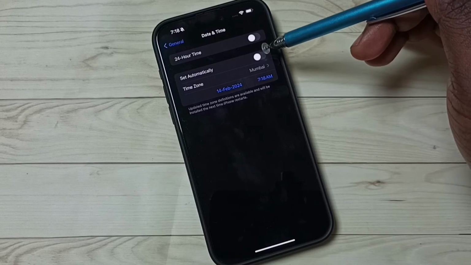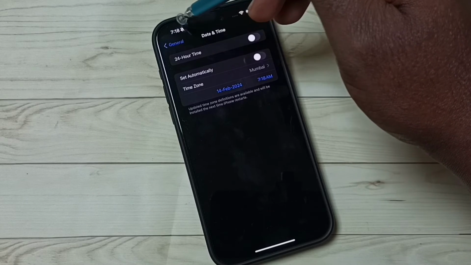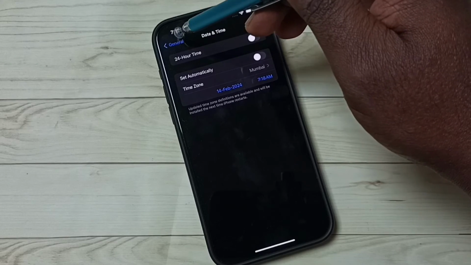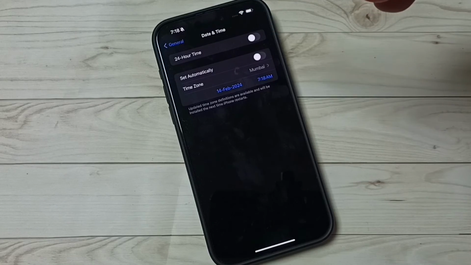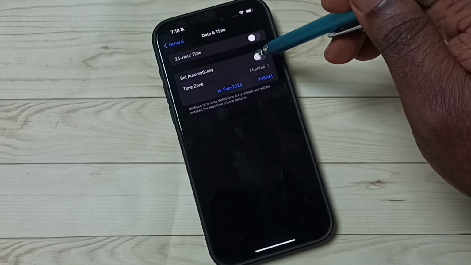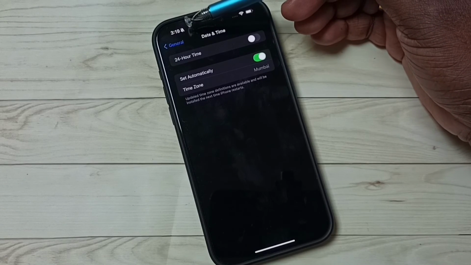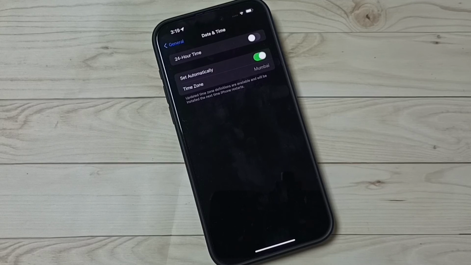So let me enable it. We can note here this time. When I enable, this will automatically revert back to current date, current time. Let me enable. See, you can see now it shows 3:19. So this way we can change date and time.